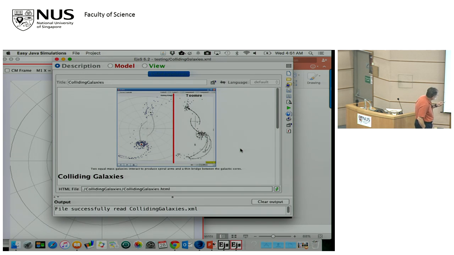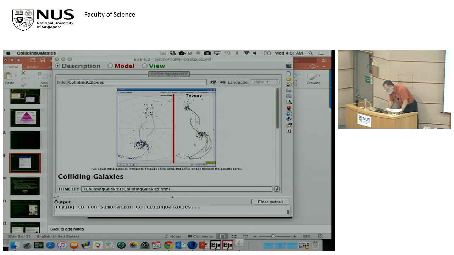And he found a paper by Toomre in 1972 from the Pittsburgh Supercomputing Center, in which he actually took two galaxies and had them pass close to each other. The galaxies started out spherically symmetric, and then he saw the formation of spiral arms. So this student did this, and he did it in EJS.